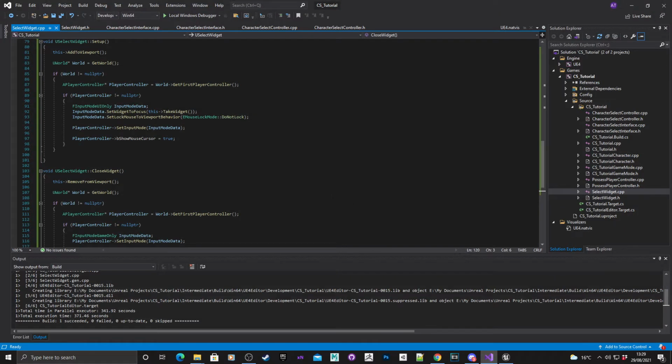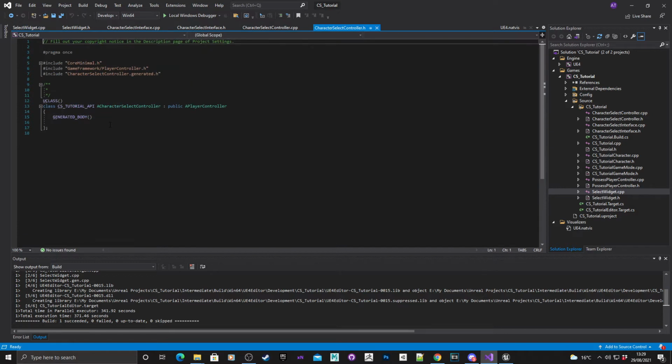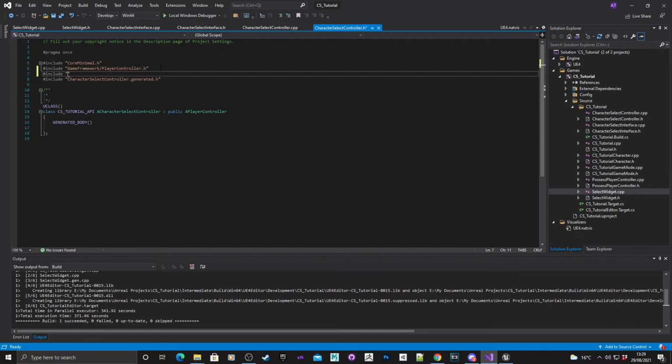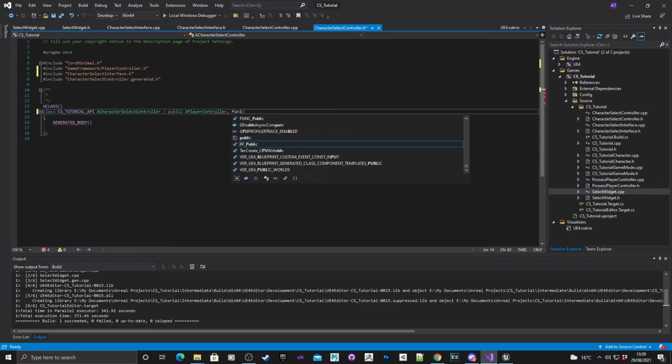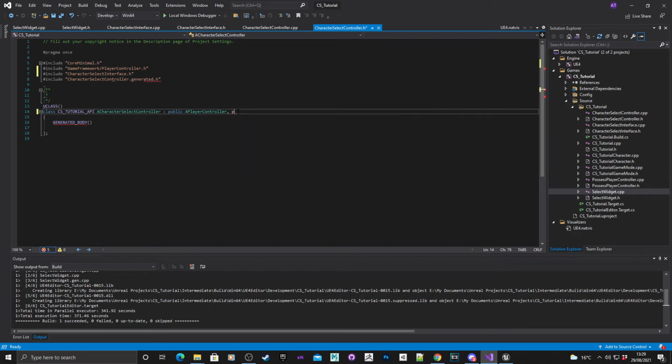Going into the header file, I've got my character select controller. As you can see, we've got basically an empty header with just the standard header files that you would get for this kind of class. The first thing I want to do is add the interface to this. So I'm going to include the character select interface in our header file. Then after the public APlayerController, because my character controller inherits from APlayerController, I'm going to add public, and I want the ICharacterSelectInterface.